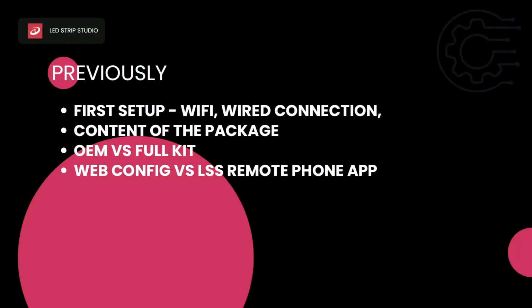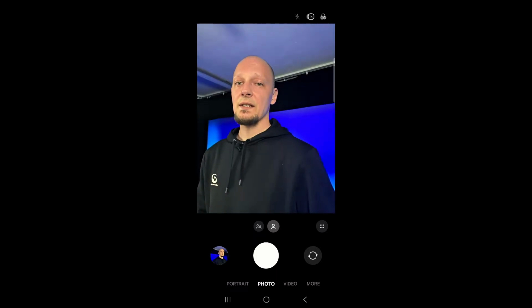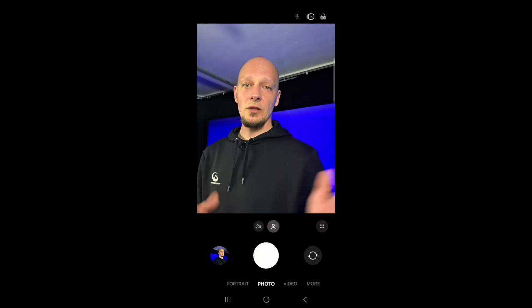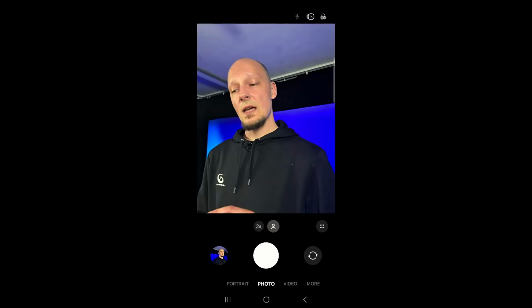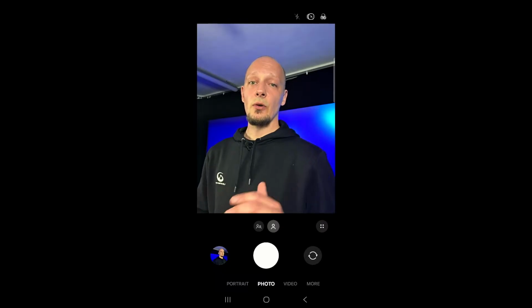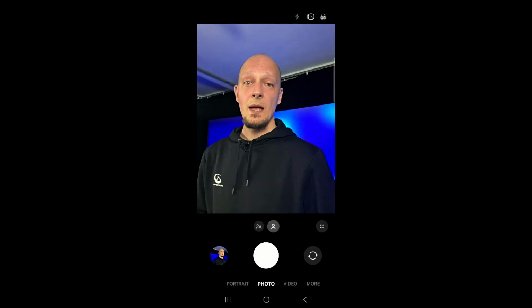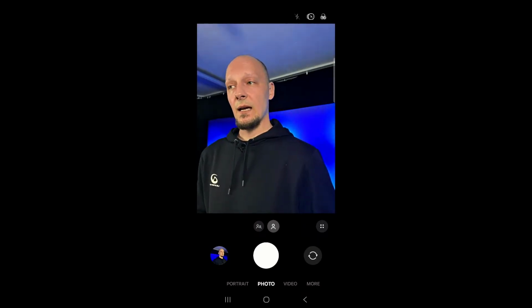I also showed you the web config and compared it with the LSS Remote phone app that is available for your Android and iOS devices, what settings are available within the app and what you can do in the web config. This time I will be going a lot into the app and also into the web config, because there you are setting up your synchronization, your zones, and also your triggers, in the web config mainly.